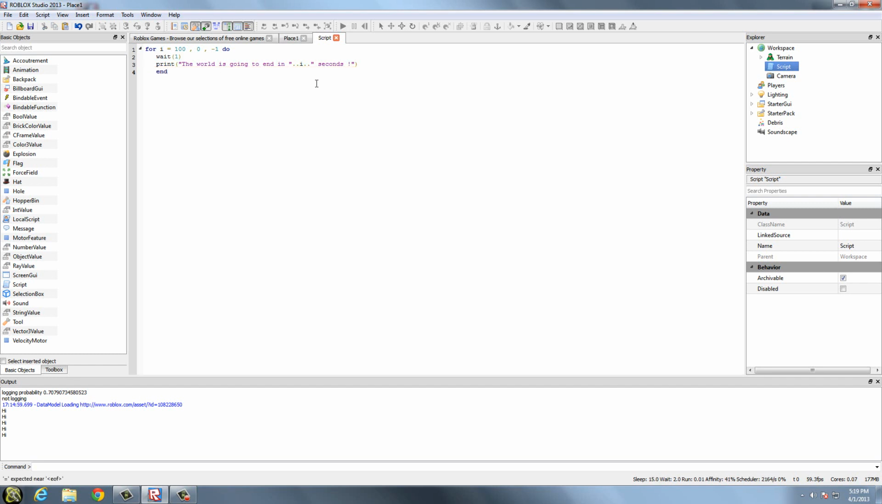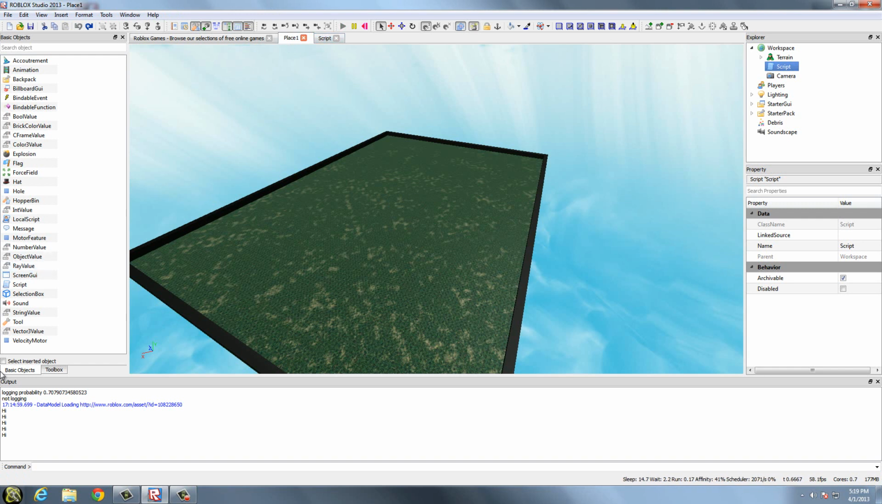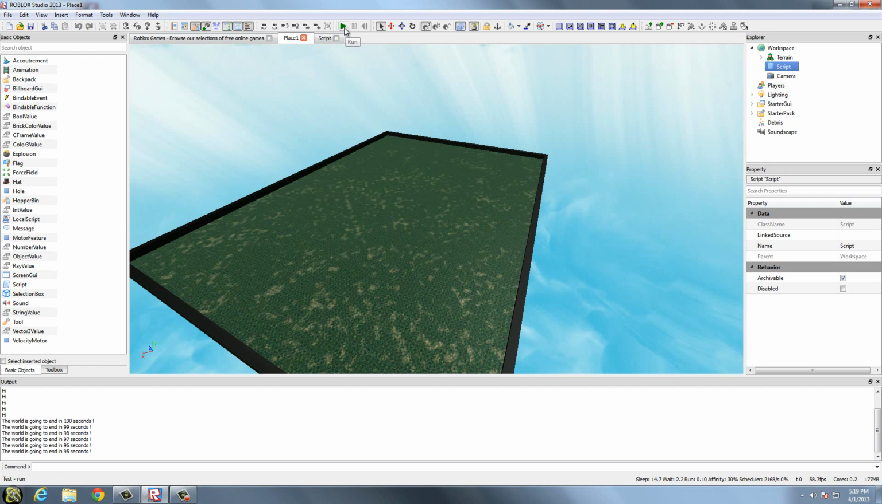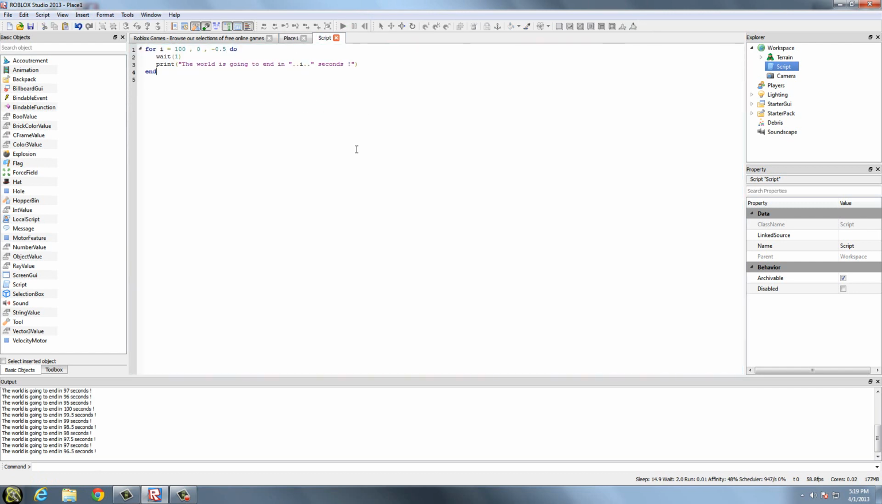So, the world's going to end in, and it's counting down the seconds, and it's going to go from 100 to 0 and minusing 1 every time. So let's say, I haven't tried this, but let's just say 0.5. I'm sorry, 0.5. I do not know what's going to happen. Okay, it does that because it's minusing 0.5 off of a whole number. So that's a for loop.